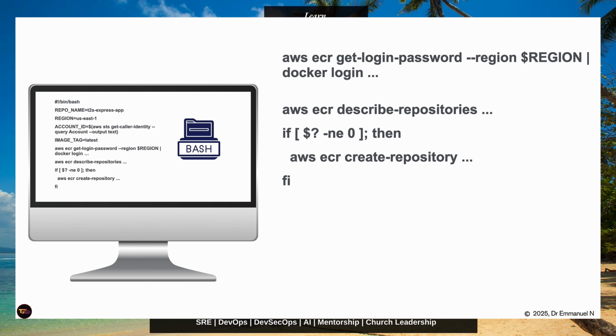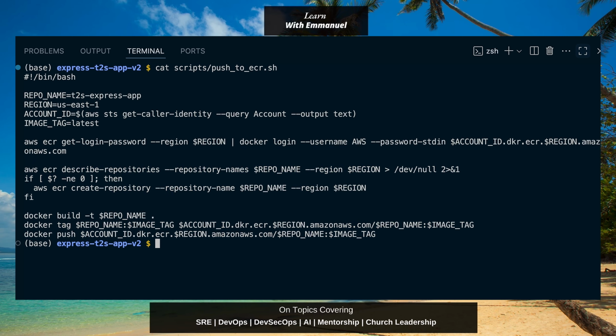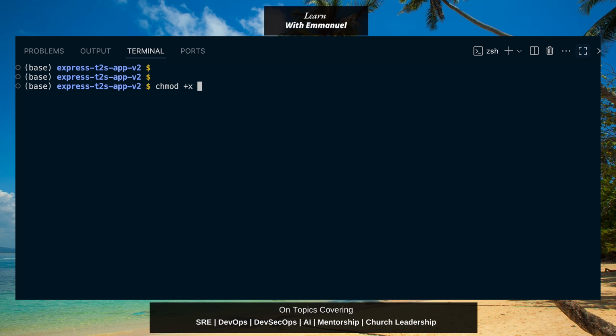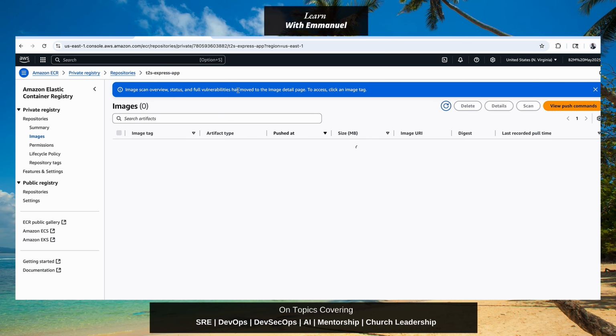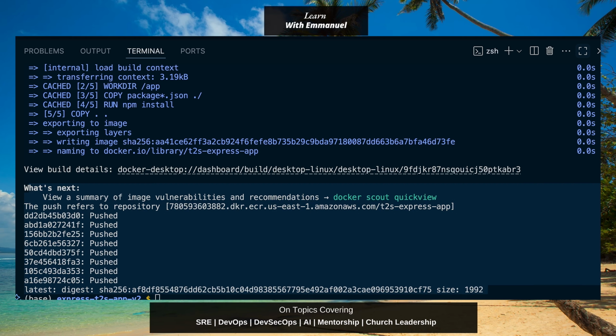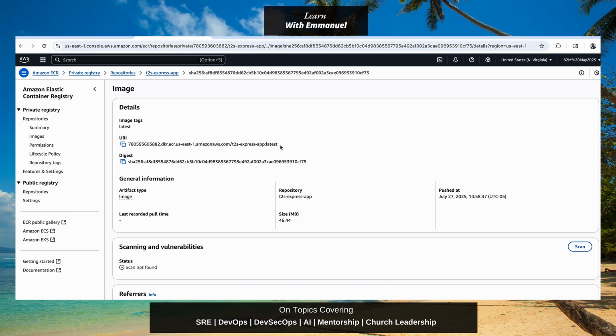We log into AWS ECR using Docker, so we are authenticated. Next, the script checks if the ECR repository exists, and if it doesn't, it creates it automatically. Finally, we build our Docker image, tag it, and push it to ECR. If you're watching the screen recording now, you will see these commands running in the terminal. And we will switch over to the AWS console to show the repo and image pushed successfully. This is a very common method used in CI/CD pipelines and a great one to learn.